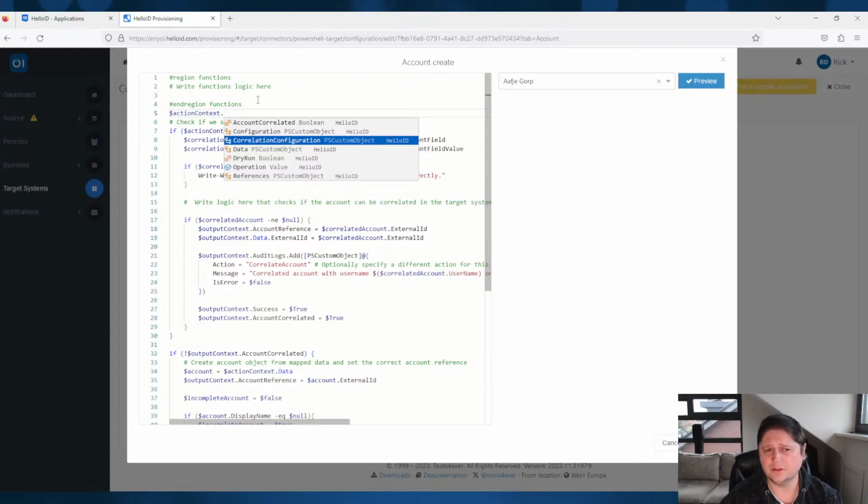But we have a couple of new options here. Like I said, the data is the data that we get from the mapped data. Of course, we have the dry run option. That was normally available if you run preview. The dry run will be true. If you run in a scheduled or an enforced action, it will be false. You can use that for testing capabilities. You will also get the operation. So even if it's an account create, you will get that it's an account create inside the operation, and you can use that in multiple ways.